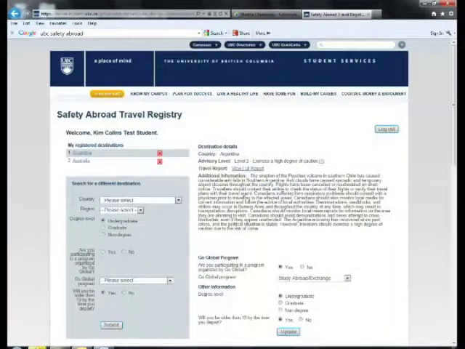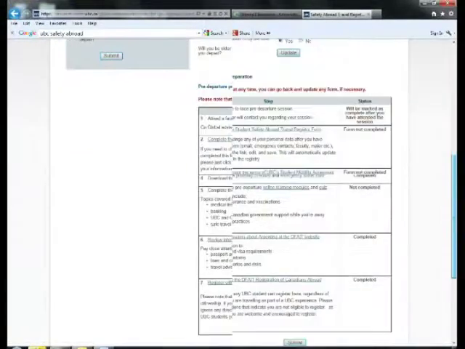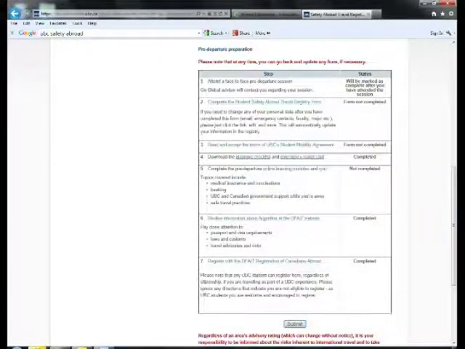Okay, and it will bring you to this page where at the top, again, you will have your destination details. Down here below, it will say the Go Global program and other information that you entered on that first page before you logged in with your CWL. If we scroll to the bottom, it will have a list of the things that you need to complete for your pre-departure preparation. So let's walk through those.